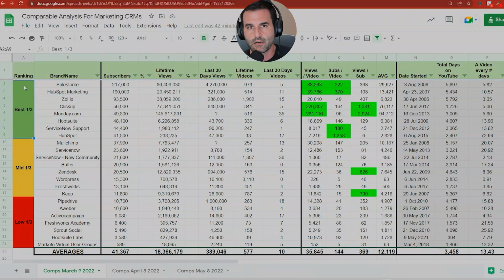You can see on the left-hand side here in column A, I've got the best third, the mid third, the low third. That's just a quick way to identify who's really doing well, who's in the average category, no matter what metric we're looking at, and who's in the bottom third, right? Then you can see I've got Salesforce, HubSpot Marketing, Zoho, all the way down to Marketo virtual user groups. I don't know what Marketo is, but Hootsuite Labs, everyone in between, right?